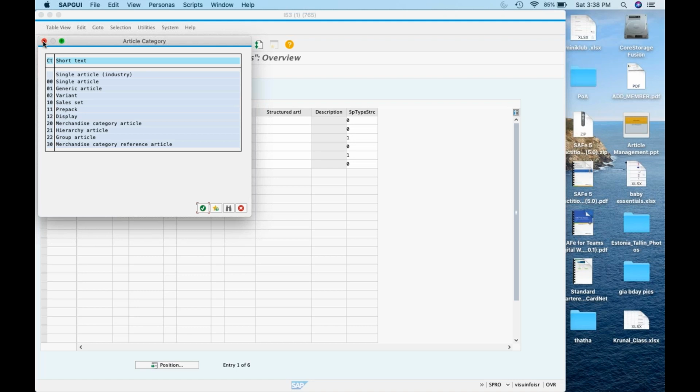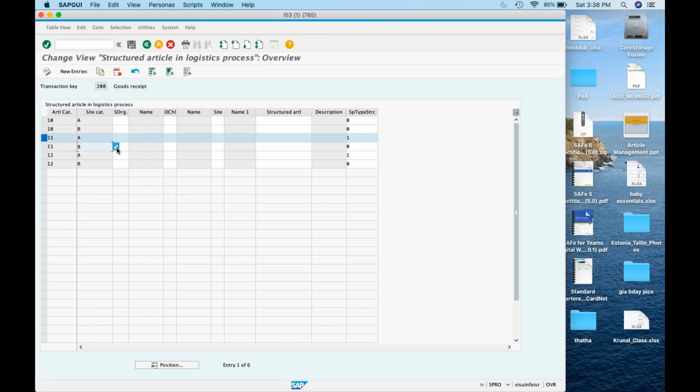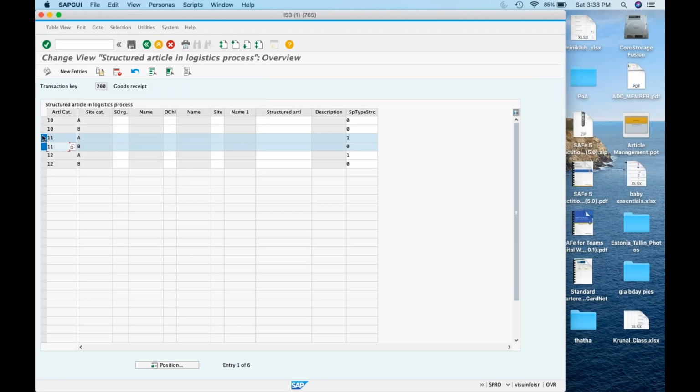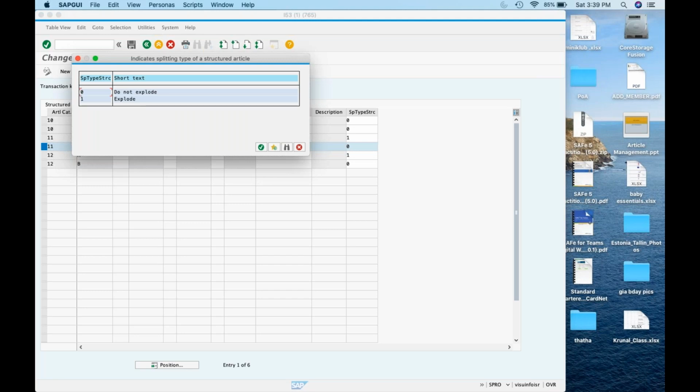In DC, which is B, right, or A? B is the distribution center. So in this setup, we have set it as not to explode. So the inventory will always be stored at the header level. It is a separate article and the inventory will be updated at that header article level. I mean, pre-pack is a separate article and component is a separate article number, right? So inventory of the DC will always be at the pre-pack article level. It will not be at the component level at all.